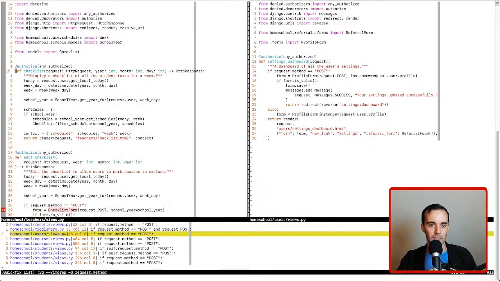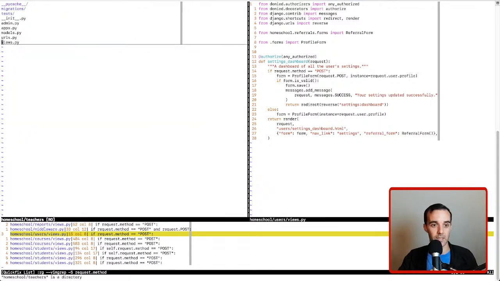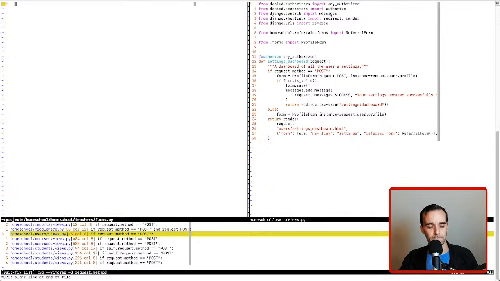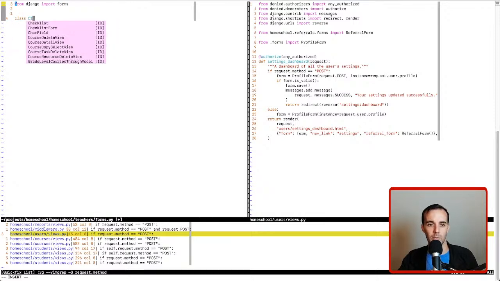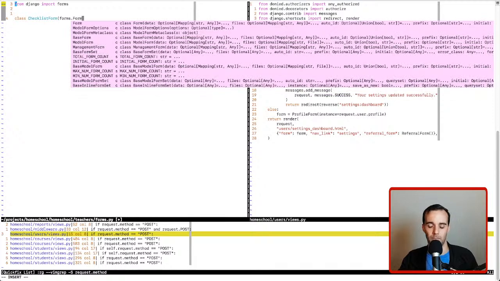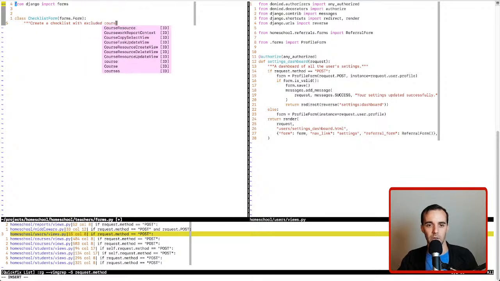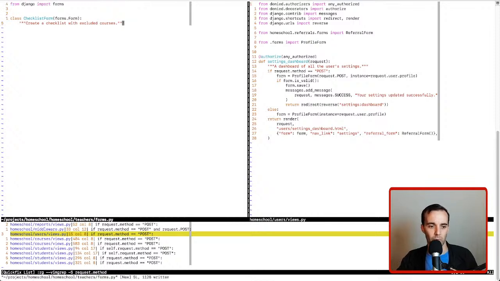So let's go to the top, and we're going to create a new thing that doesn't exist yet. From forms, import ChecklistForm. That clears up the error at line 32, but now it says, hey, you don't have this ChecklistForm because forms doesn't exist. So we can come to this area and create a forms.py. We're going to do from django import forms and create our new form, ChecklistForm, which will subclass forms.Form. It will create a checklist with excluded courses. That's what that form is going to be for.